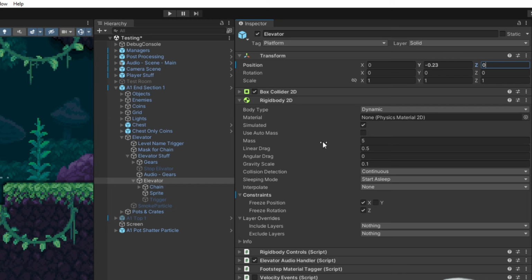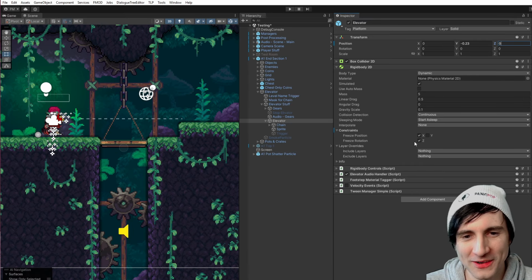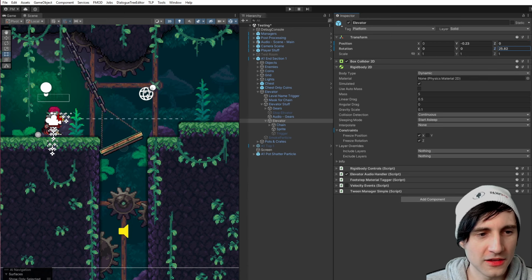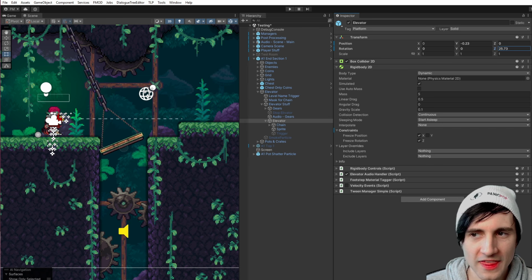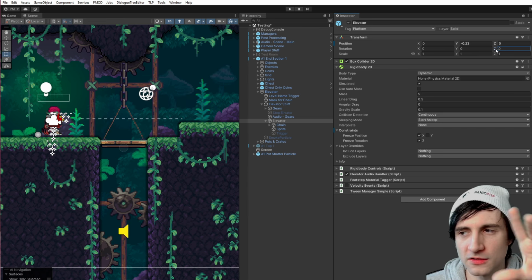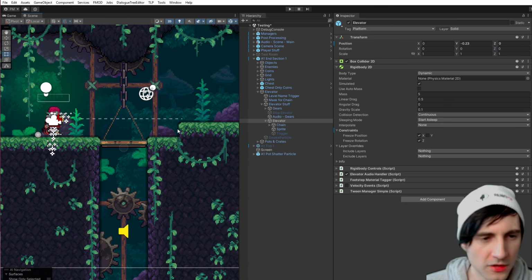But anyway, what I wanted to show you is that freeze rotation, that's for the rotation. And check this out. See how if I move the Z coordinate, that's what rotates objects. When you're working in 2D, Z is the rotation of objects. That might help you out a little bit.